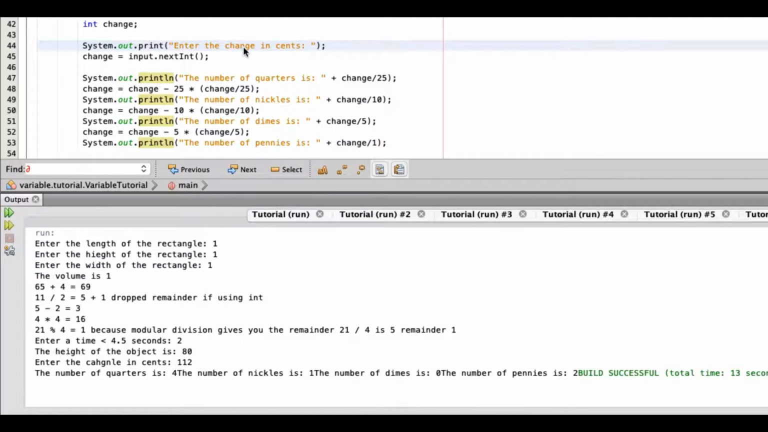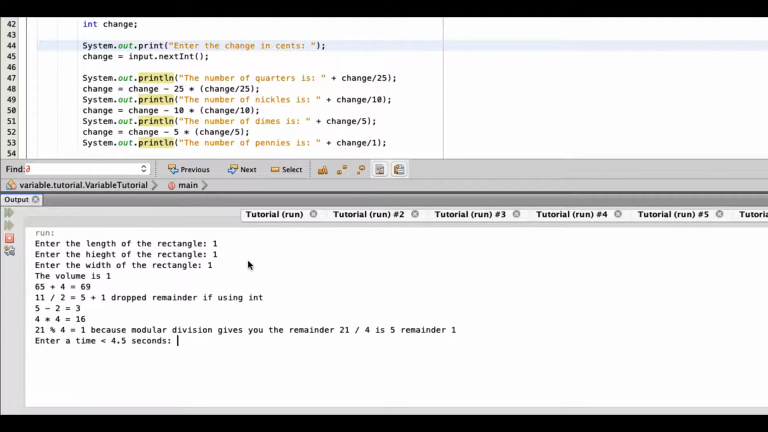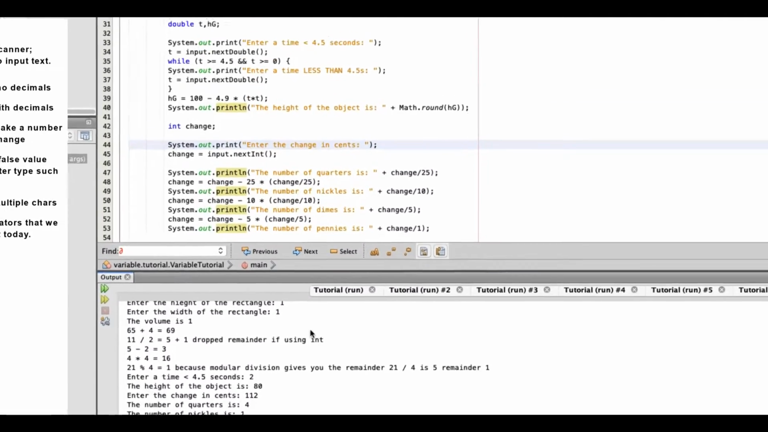Let's do some changes. There you go. Let's try this again. Let's say 112 again. So we have 112, and the quarters is 4, the nickels is 1, the dimes is 0, and the pennies is 2.